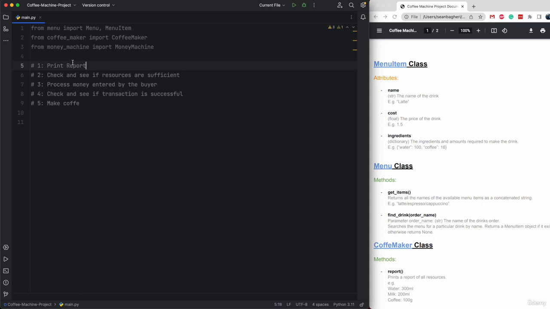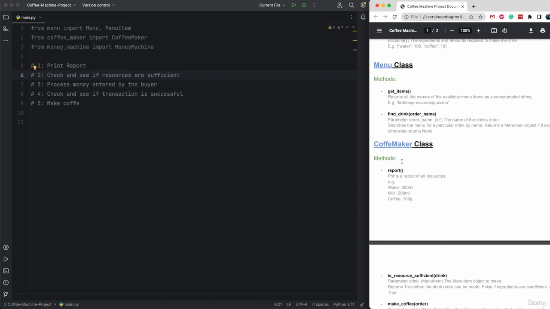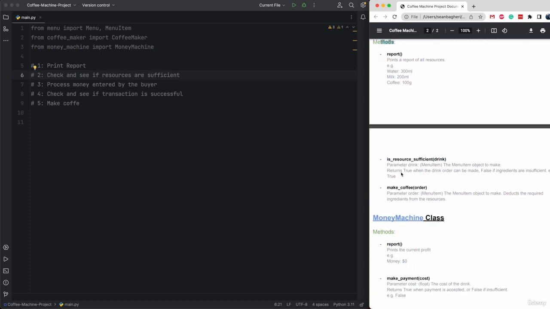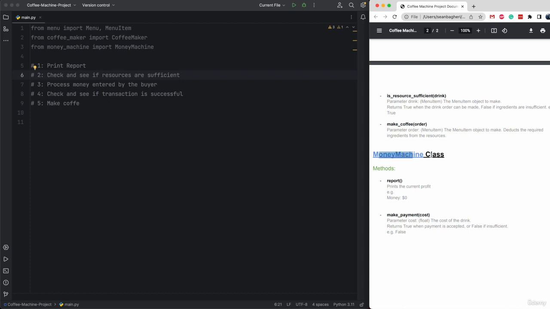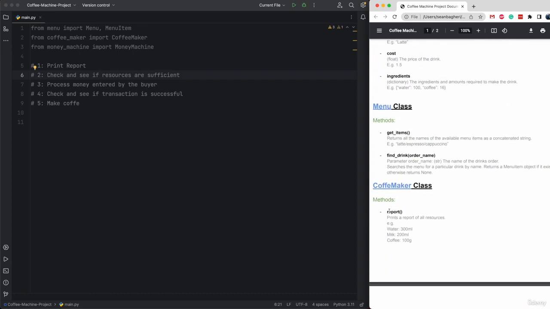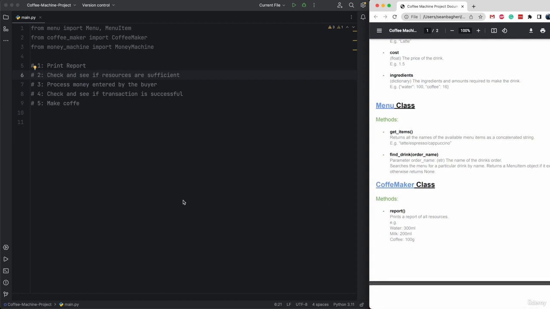So the first thing we're going to do is print a report, right? We have a few report methods. One is the coffee maker class report, and one, I believe, is the money machine class report. This report is going to print the current profit, or basically how much money you have in there. And the other one is going to print the report of all available resources. So that's the first thing we're going to do, and let's actually do that. And again, I'm going to use a lot of prints, so that you understand exactly what we're doing.